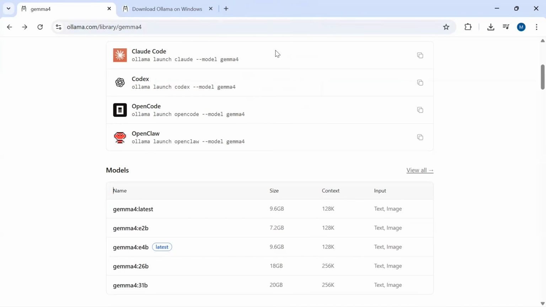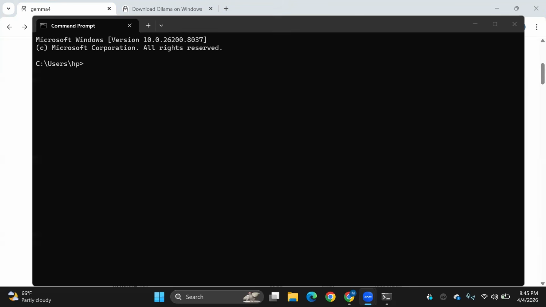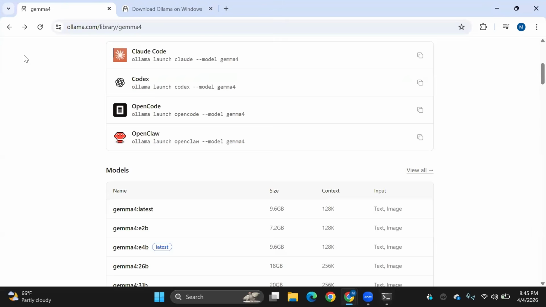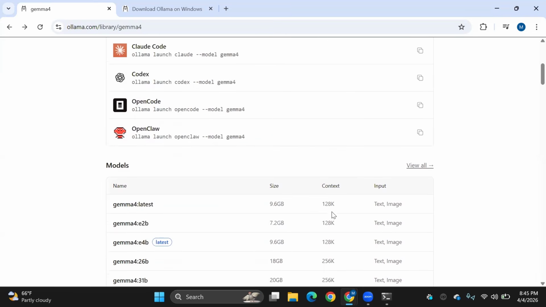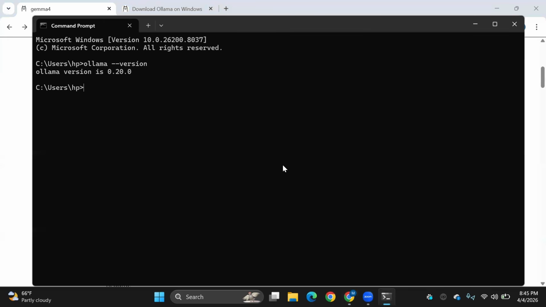So let me open the command prompt over here. Now you can see I have opened the command prompt. After you run the .exe file of Ollama, first you need to check if Ollama is installed and working fine. So I'm just checking the version of Ollama. It's 0.20.0, so we have the latest version of Ollama installed. Let's first run Gemma 4 model with Ollama. I will write over here and I just want to run the E2B model.